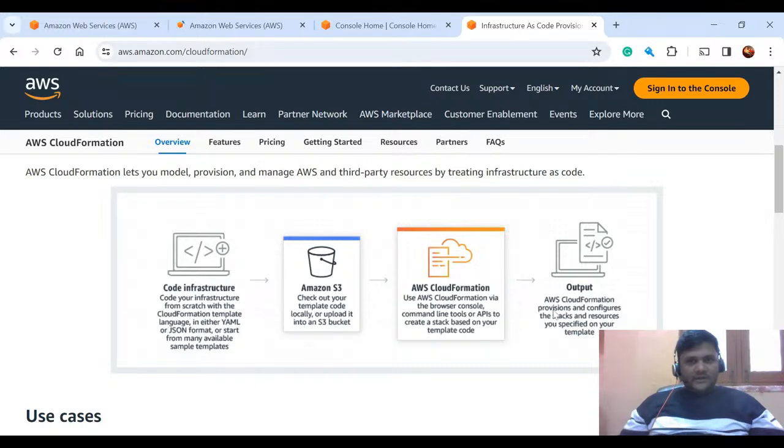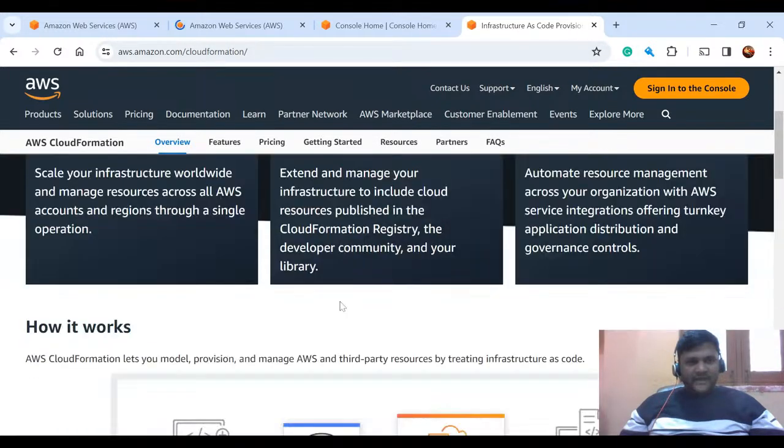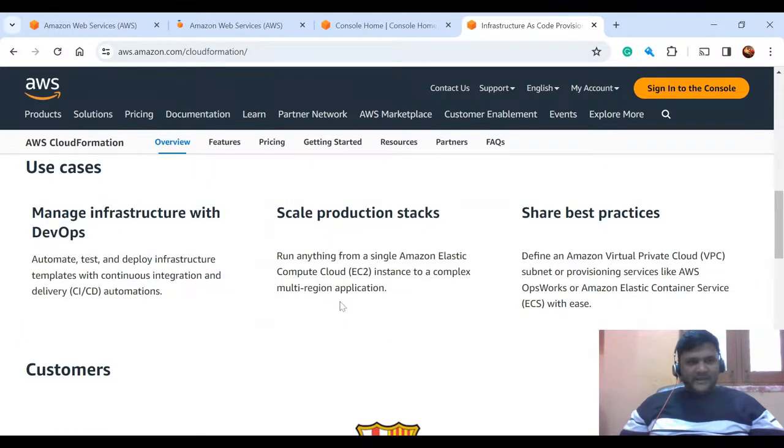So, like I said, we have multiple features available in AWS. So, these are the use cases. You can manage infrastructure with DevOps. For example, if you want to use this CloudFormation template in CI/CD pipelines, you can use these CloudFormation templates over there. So, what you need to do here is to use the CI/CD pipelines.